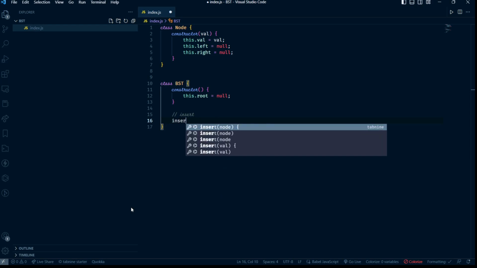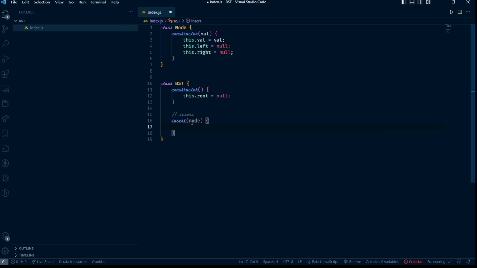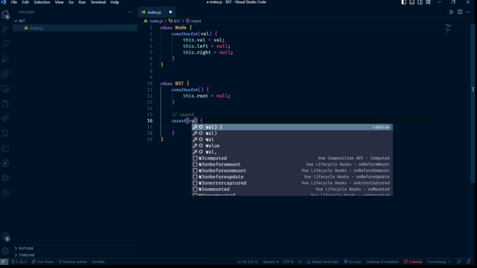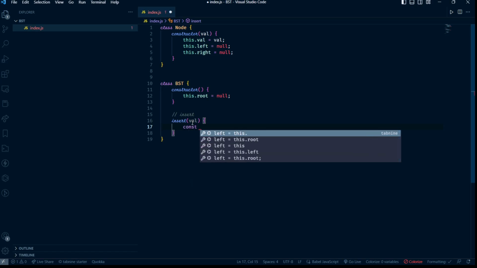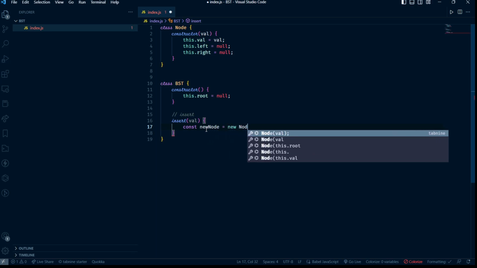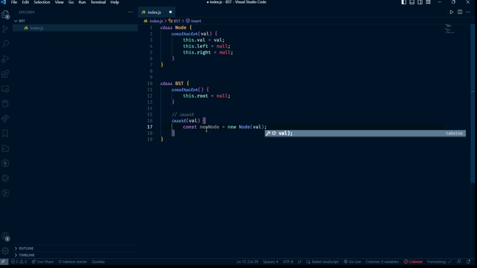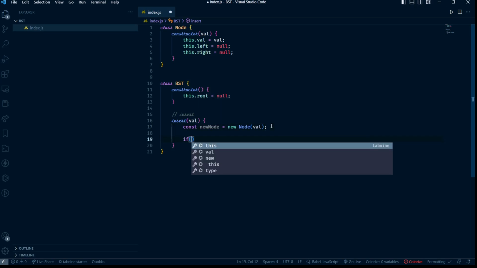The first thing we need to check here: this insert method will accept a value as an argument, and we will create a new node with the help of that value, through the node class that we created. So we have our new node now, and we are going to check if our root is empty, which simply means there is no element in our tree.